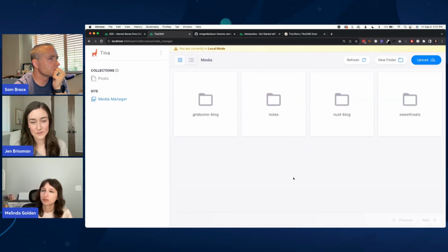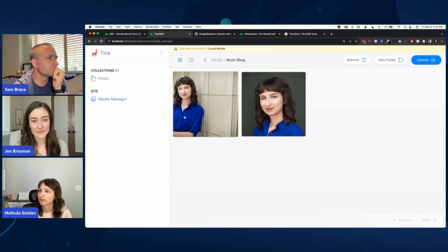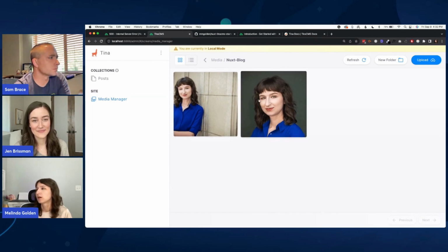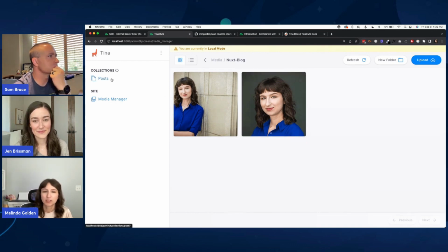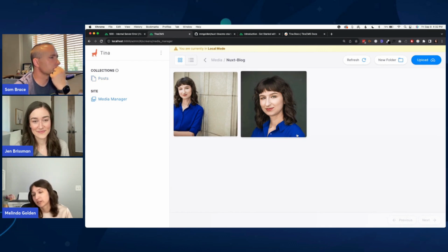Right now, it's set up to connect to my personal Cloudinary account. So if I look at Nuxt blog here, I have some pictures that are actually in my personal website right now. But you can use these images in your blog posts, in your content. So that's really nice. It's already connected to Cloudinary.